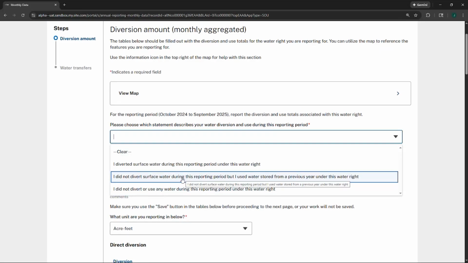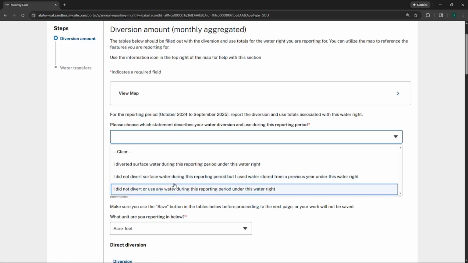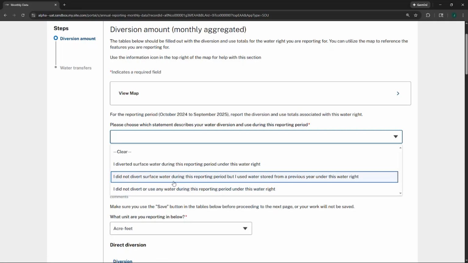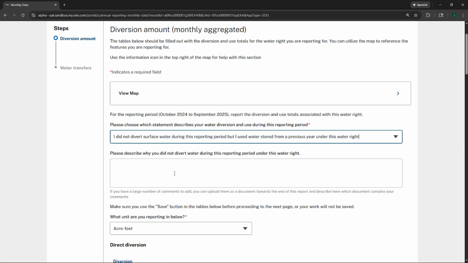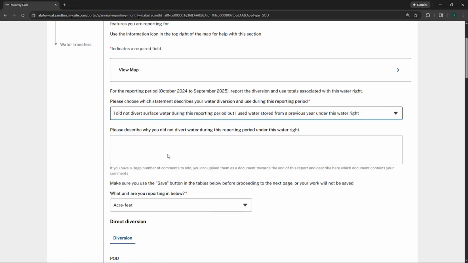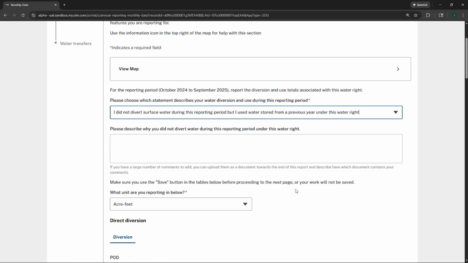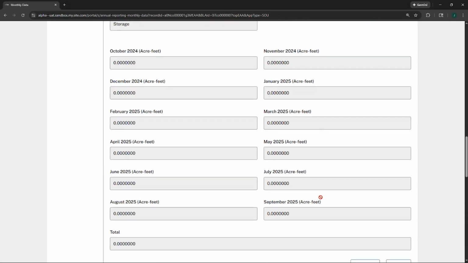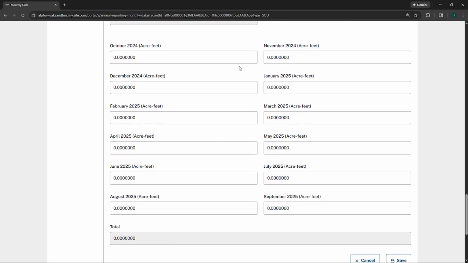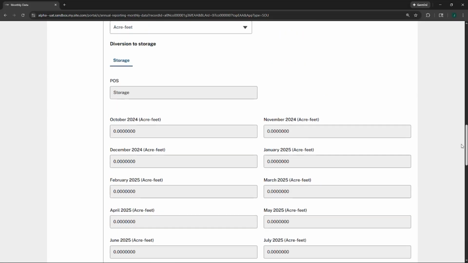The middle option is specifically for reporters that have extremely large reservoirs. These most likely will not apply to claim type records, but in case it does, what this does is it says that you did not divert any water directly or to storage this year, but you did use water stored in a previous water year, meaning prior to October of 2024. Again, this probably will not apply to the majority of people, but if it does, it locks everything except the use field. This allows you to provide usage numbers to show where you used water stored in a previous year.